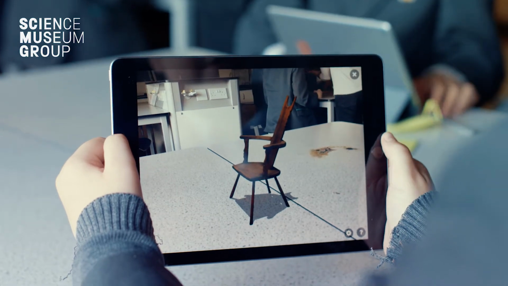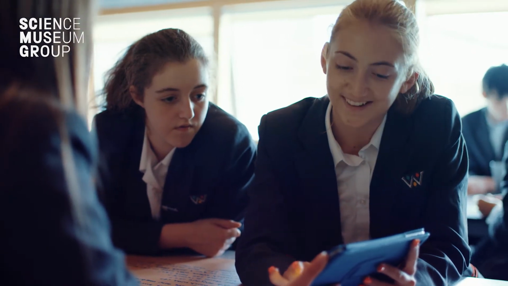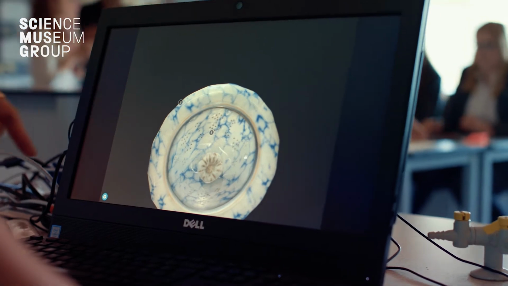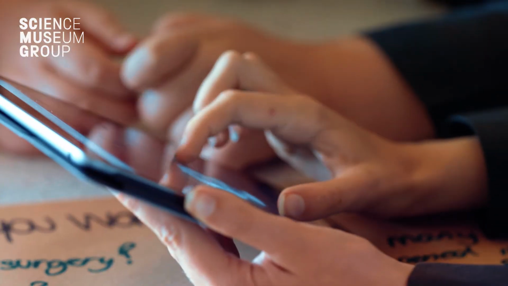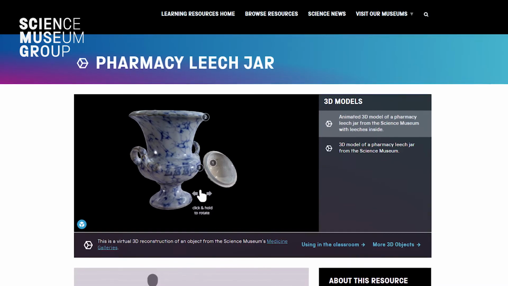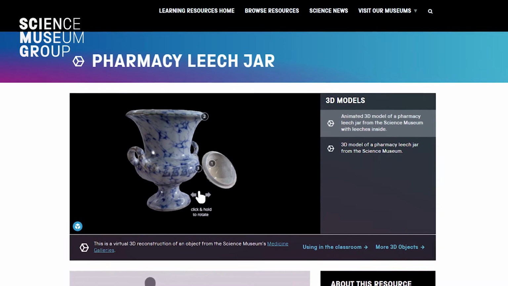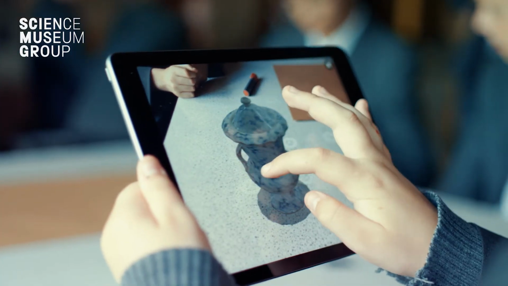Exploring museum objects is a great way to learn, whatever the subject. Now you can discover science museum objects in a whole new way using our 3D Models resource. We've scanned museum objects from our medicine collections so your students can explore them from every angle.